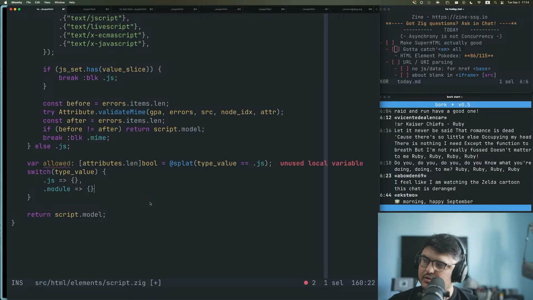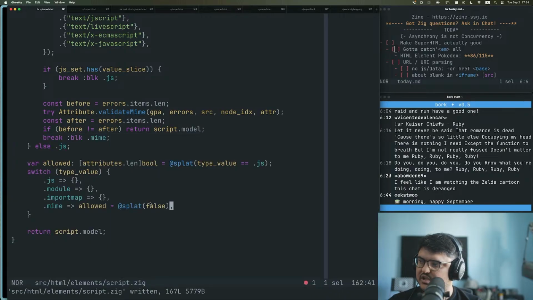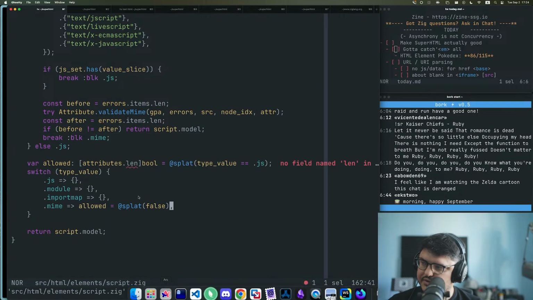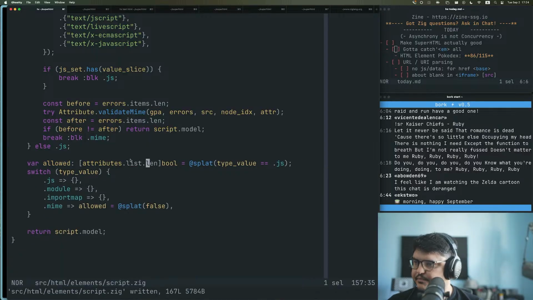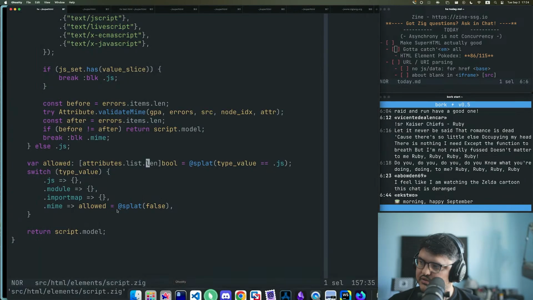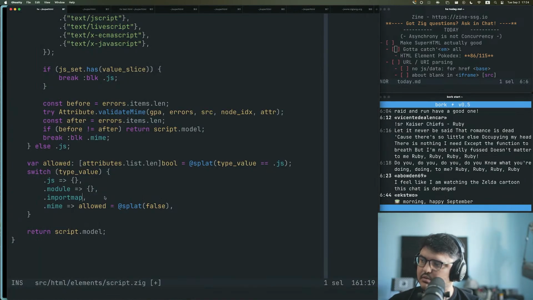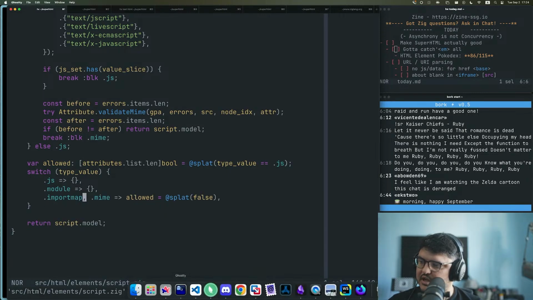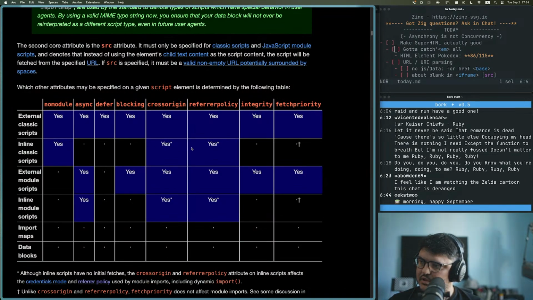Module, import map, mime. In case of mime, it's a splat false. Not list.len. Also import maps. Interesting. Okay, these two guys are splat false. These other guys are more complicated.